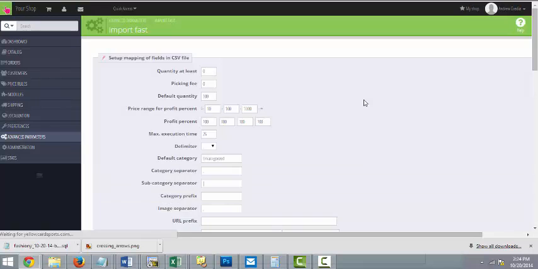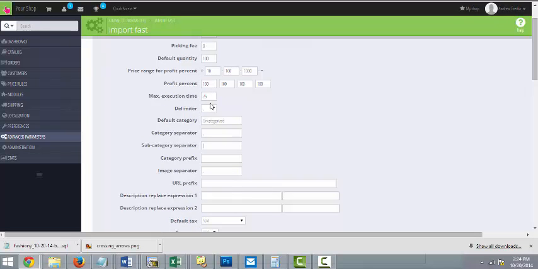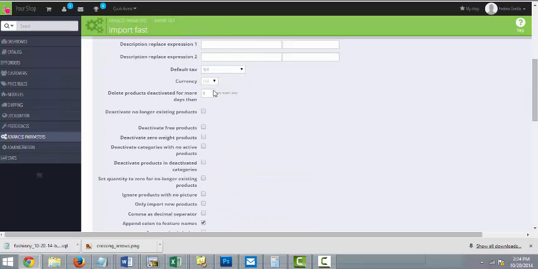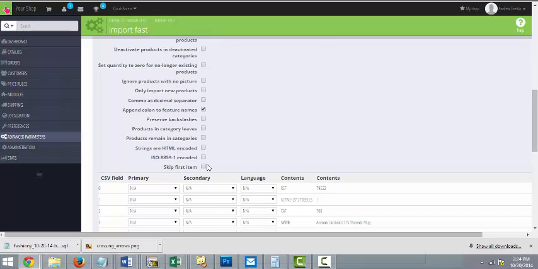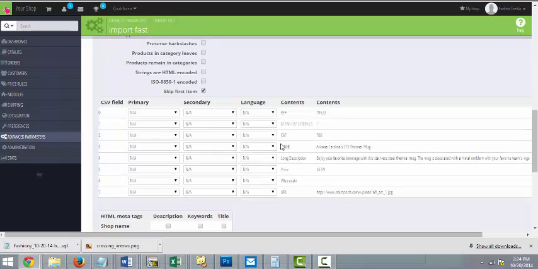And I'm going to click setup. Now in the setup, it has all these crazy little things here that you don't really need to mess with. The most thing you need to know about is come down here and skip first item. This is the first item. We don't want to import this stuff because it'll throw errors. So we're going to click this skip item, and then we're going to go through.